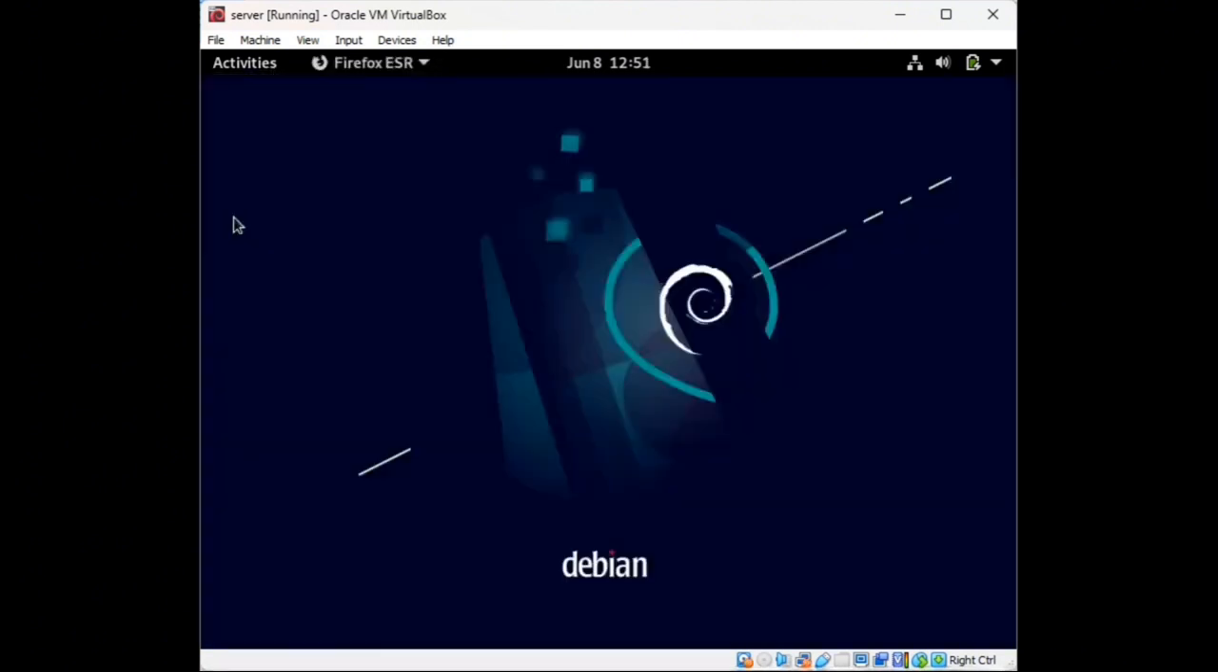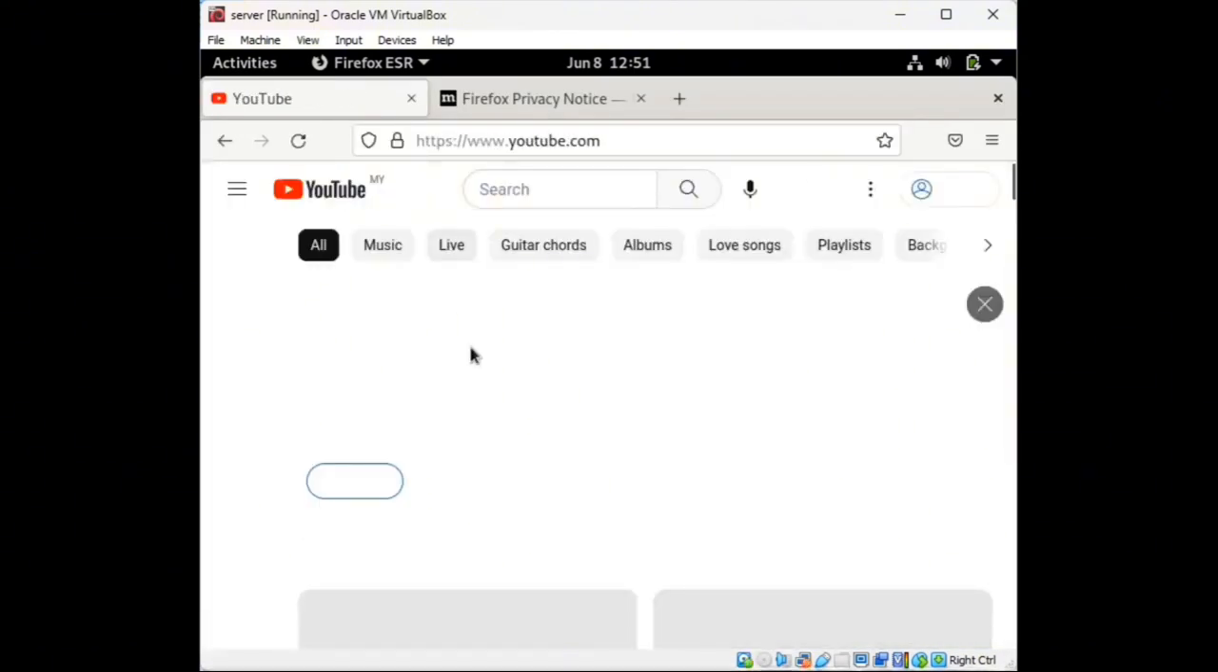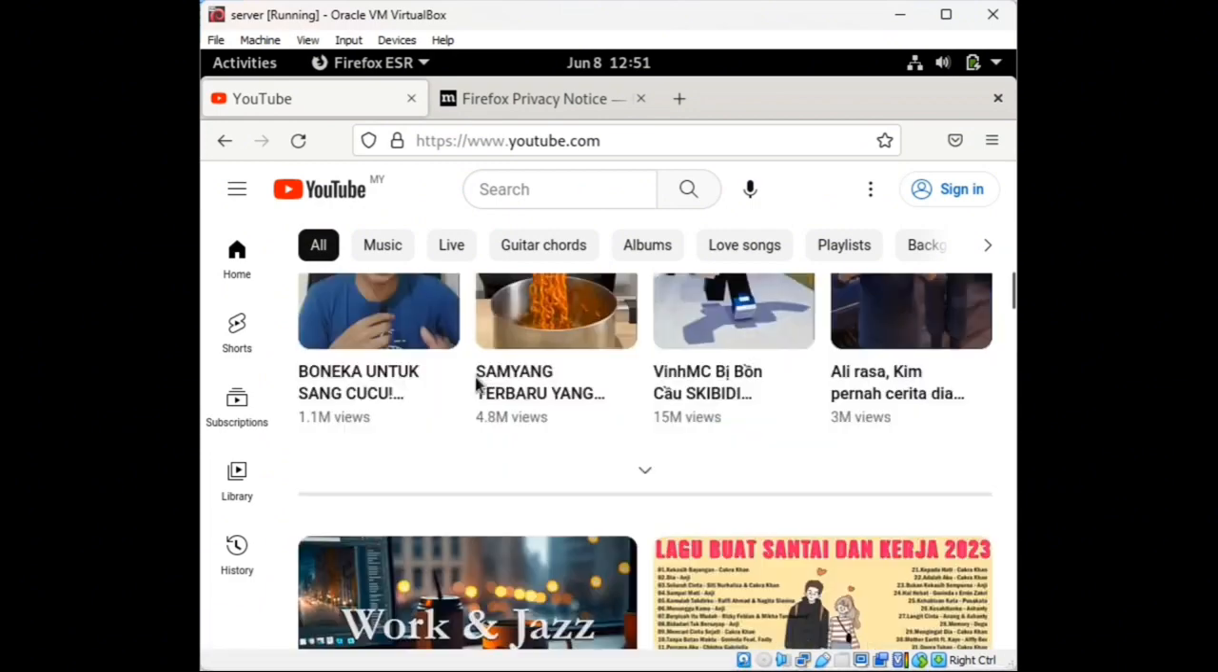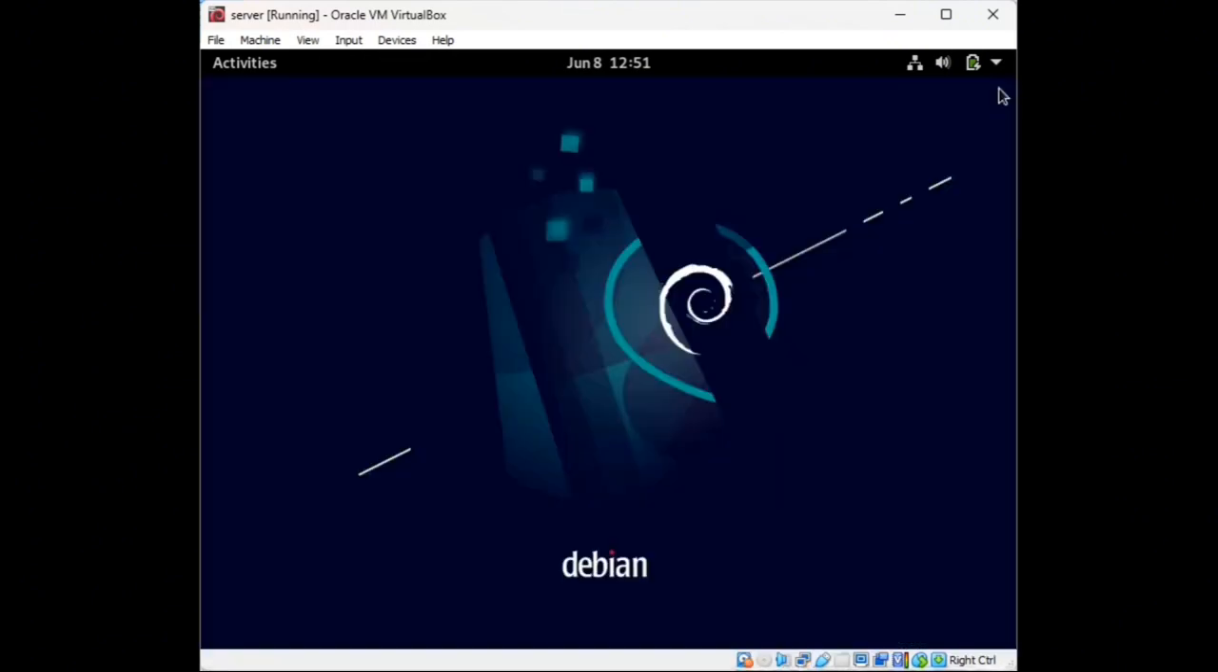Next, we can see if this is connected by opening Firefox. We can make sure of it by entering any website like YouTube. If it connects, it means that our server has access to the internet.